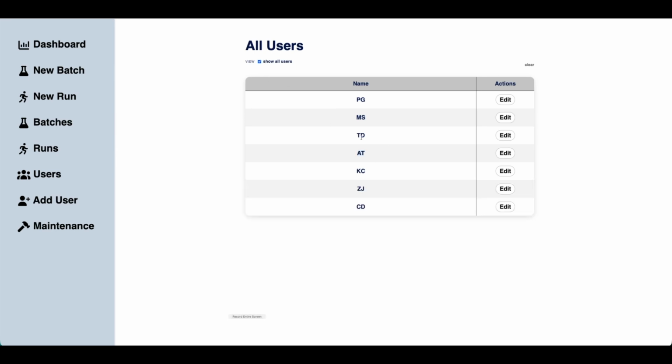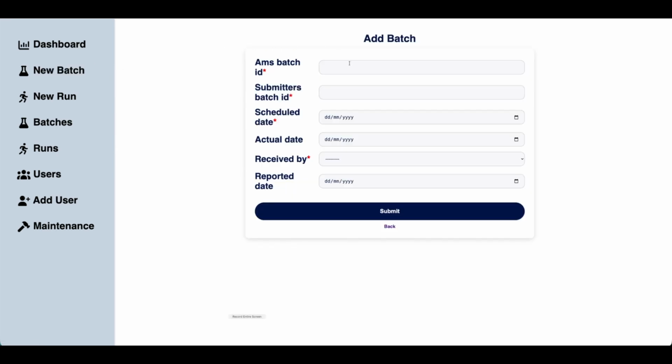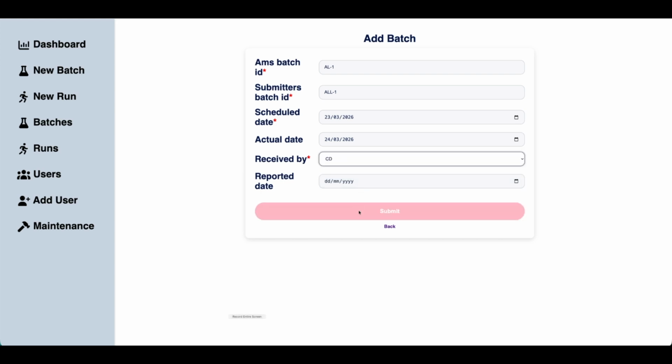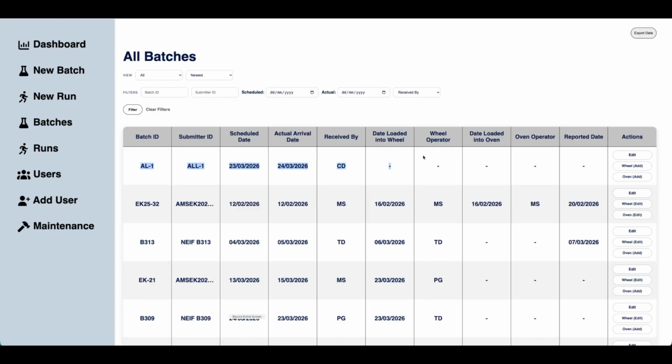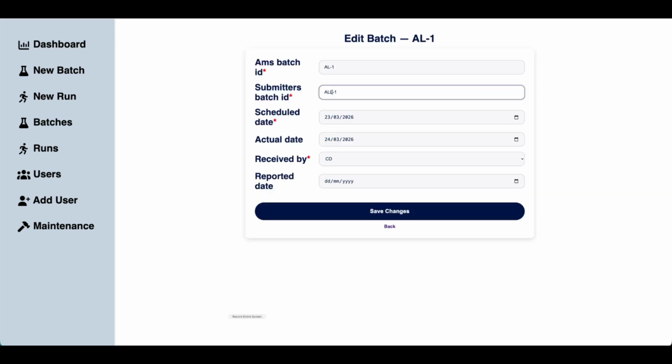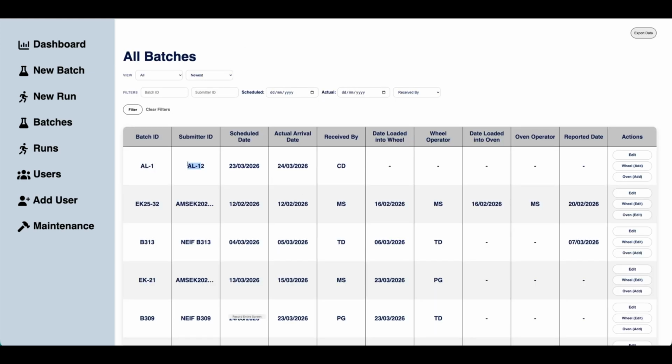Next, we need to log a new batch that has just been delivered to the lab. We have the batch ID, the submitter's ID, the scheduled date, the actual date, and who has received the batch. Next, we submit the form, and as we can see, this gets updated in the All Batches table. We're also able to edit the batches, save the changes, and this will be reflected in the All Batches table.